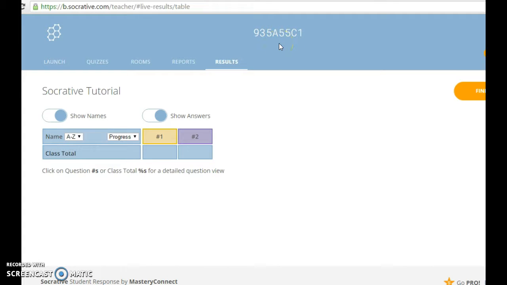Once they've entered their name and the room number, their names will appear on this screen right here, and you have a class list. And as they progress through each question, if they get question 1 right, it would light up as green for being correct. If they should get question 1 wrong, it would light up as red as being incorrect. And this table is eventually going to show you the percentage of kids who answered question number 1 correct, as well as same with question number 2.